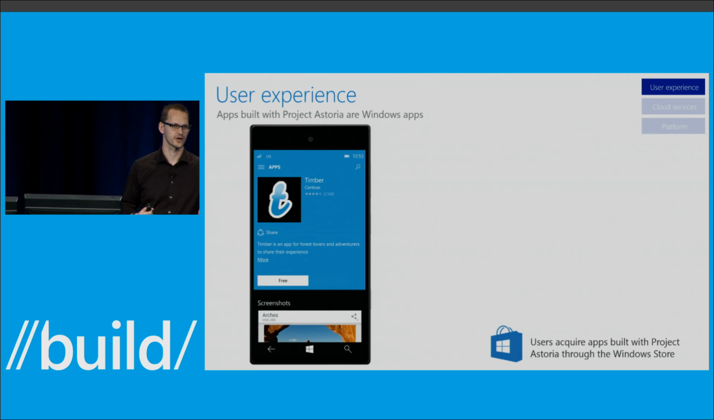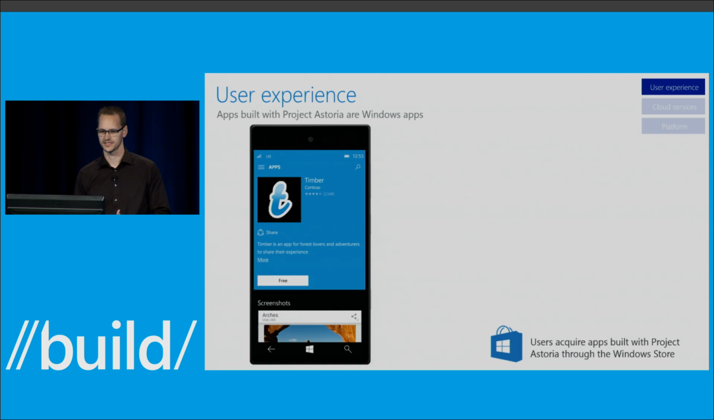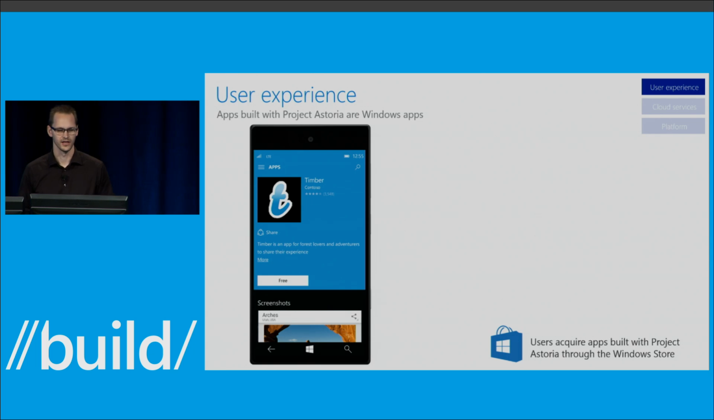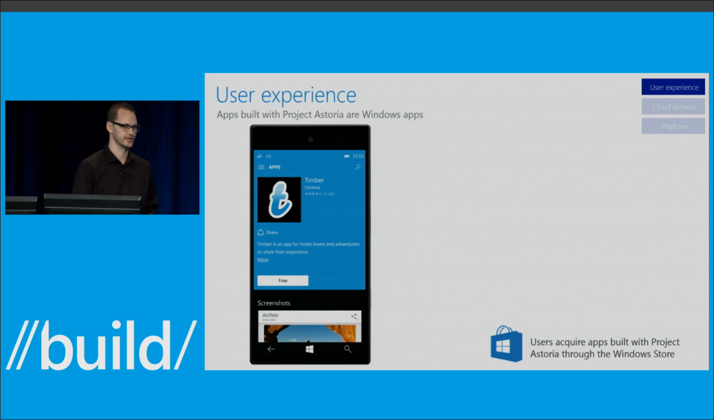When someone uses a Project Astoria app, they expect the experience to be the same as any other Windows app. So Windows ensures that touch, input, interaction, windowing, notification, and other aspects of the experience all work well. Windows apps built with Project Astoria will be available for download from the Windows Store, along with any other Windows apps. Users don't generally pay a lot of attention to what tech powers an app, as long as the app delivers the right experience, performance, quality, and security.